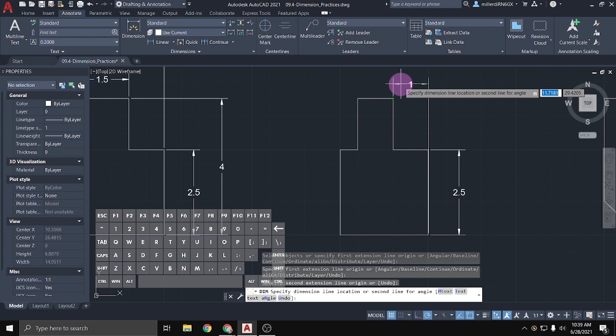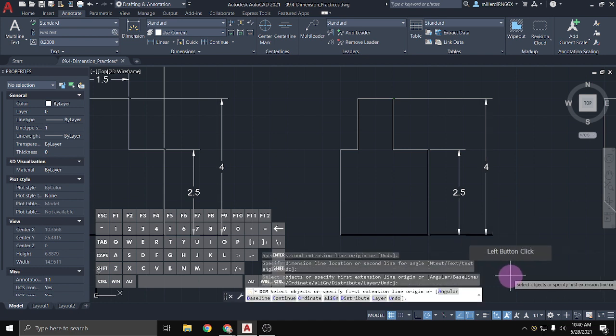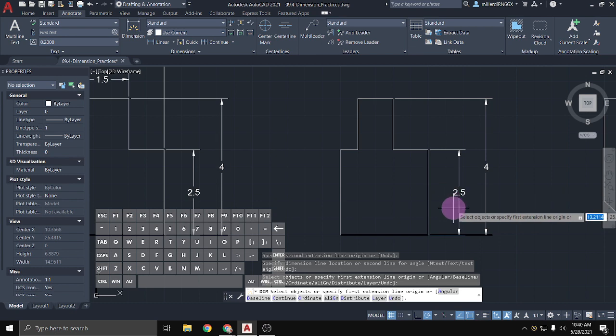However, there's an issue happening in that corner with my extension line, so I don't want to place that dimension. I just want to place it here. And again, I'll just click to place the dimension. And I want to make sure too that I'm putting this overall dimension on the outside of this smaller one.